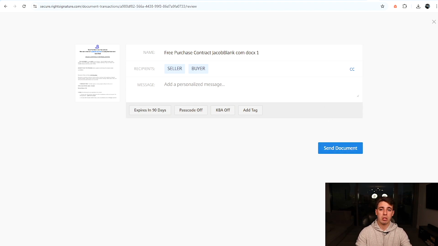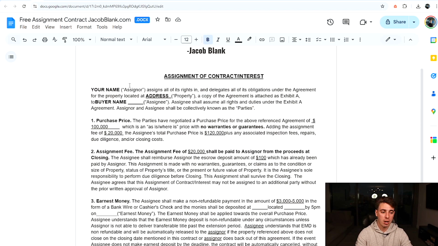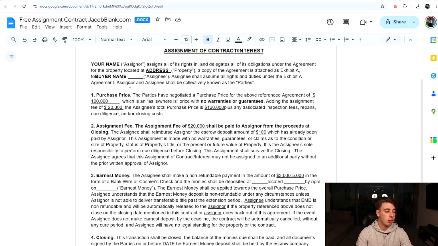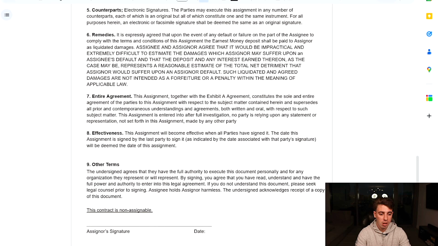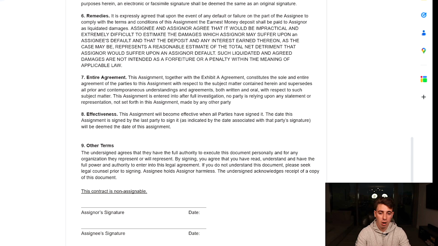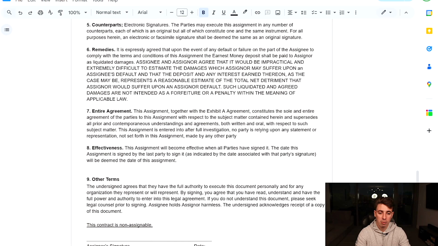And that is how to use e-signature. The same process works for the assignment contract when you're selling the deal to the cash buyer that's buying your deal. You're going to fill out this assignment contract with your name, the address, the buyer name, the price they're buying it for, their earnest money, all of that, and then you're going to download it and input the signature spots just like you did on the other one in e-signature as well.